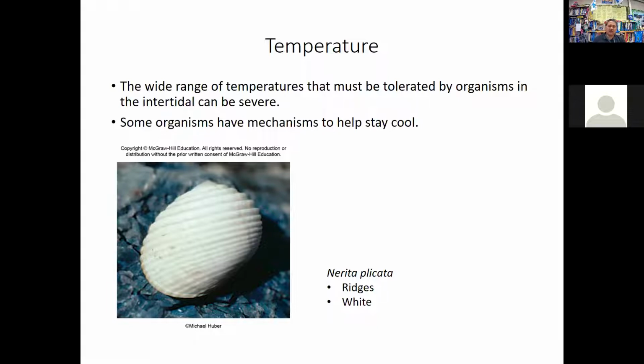And so these intertidal organisms have to have certain mechanisms to stay cool. For example, here is a Nerita plicata, which is a type of snail, and you can see that it is white, which reflects the sunlight, and then you have ridges which act as surfaces where you could have some water evaporation, and that evaporative cooling will help the organism stay cool.